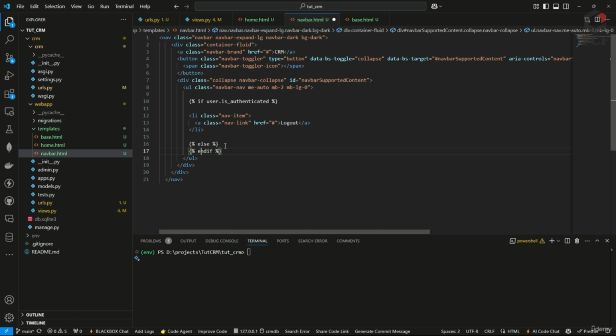Now let's show the login link in the else statement. Because as I said earlier, this else statement basically shows the login link when the user is not logged in. So, let's copy this logout code. And now, paste this copied code after the else statement. And write login instead of logout text.